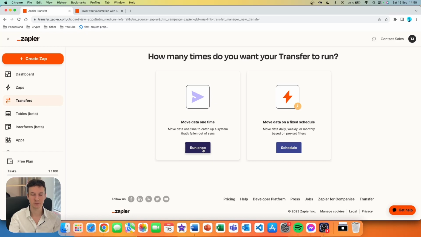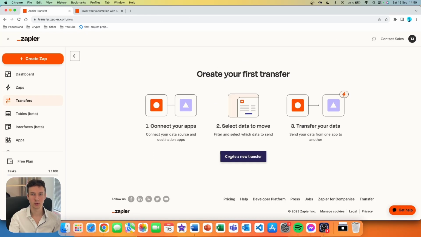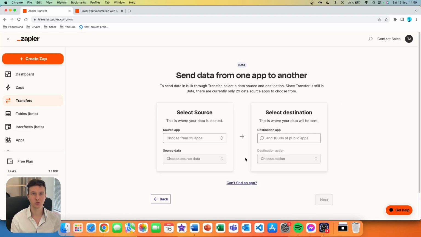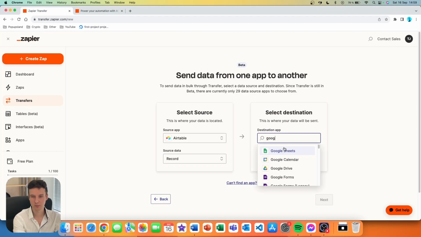So in this case, if I'm going to click on run once, you are going to be presented with a window like this, and you want to simply click on create a new transfer. In this case, you want to specify the app that you want to transfer the data in bulk from. So let's say it would be Airtable. Then we are going to choose source data. So let's go with record. And then the destination app, in this case, could be, for example, Google Sheets. I'm going to choose that one.